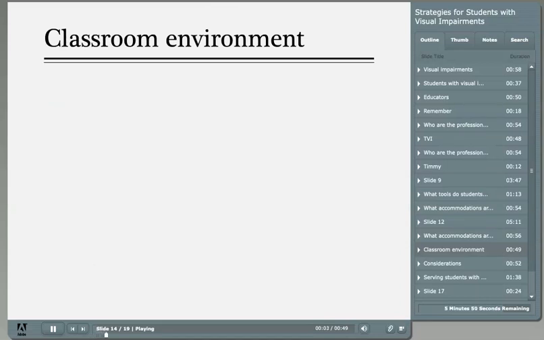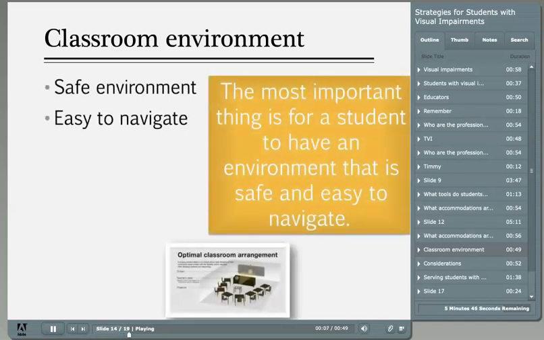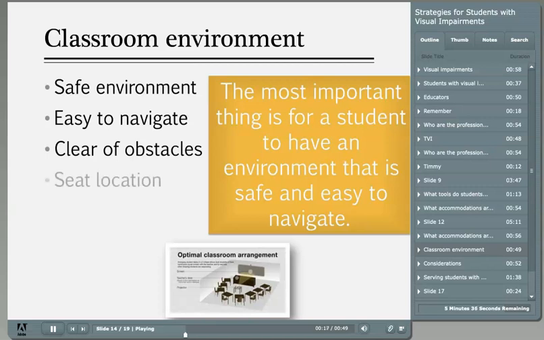Aside from tools and accommodations, the most important thing is for a student to have an environment that is safe and easy to navigate. The classroom should be clear of obstacles and organized in a way that allows ease of movement from one area to the other. Seat locations, such as sitting close to the source of information, regardless of where that is, will be important. In addition, providing a tactile mark on the student's seat will assist them in finding their place with greater ease.